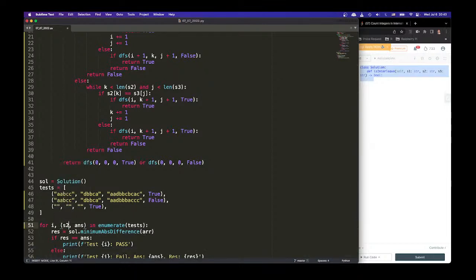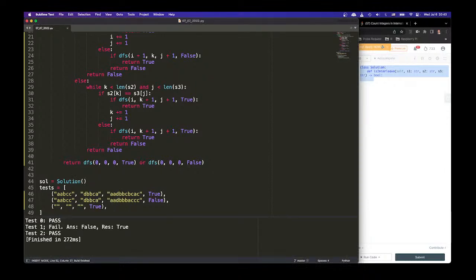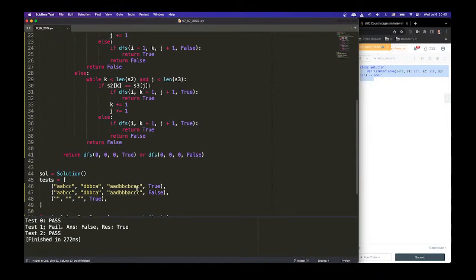S1, S2, is interleave. Try it. We passed the first two, but we failed the last one. I say it's true, but actually it's not.